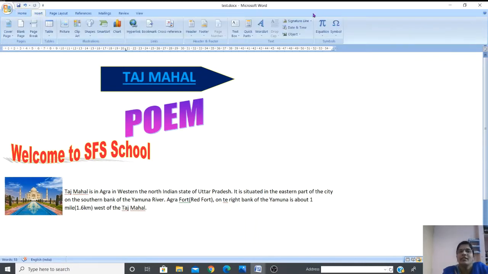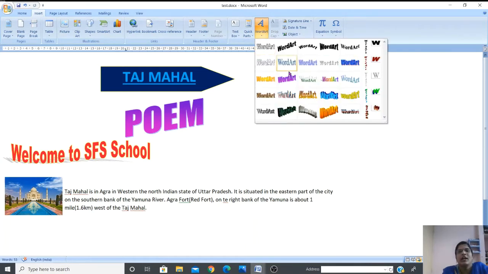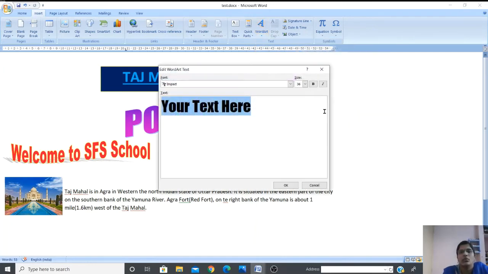Go to Insert tab, Text group, WordArt. Choose the pattern which you like. I would like to take this one, yellow. Your text here, I'm going to type my name, to make my name an attractive heading.